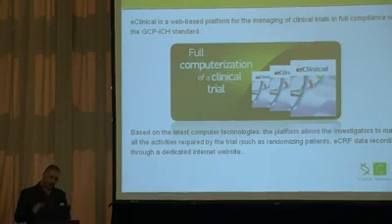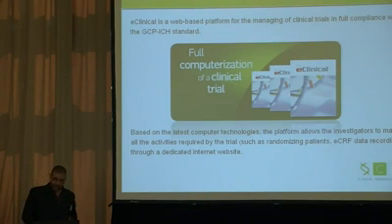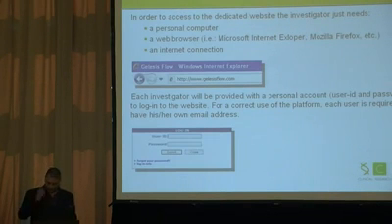It is based on the latest computer technologies. It allows you to manage all the activities required by the trial, such as randomizing patients, eCRFs, and SAEs. It all happens through a dedicated website. In order to access the website, you just need a personal computer, a web browser, and an internet connection, so there's no need for installation on local machines. Each investigator will be provided with his own personal account to access the website.